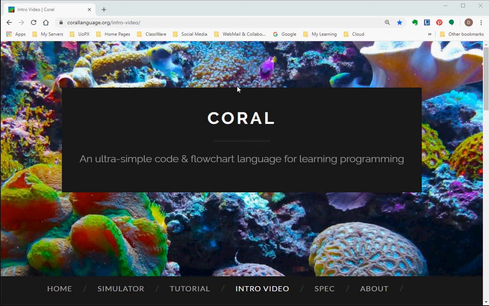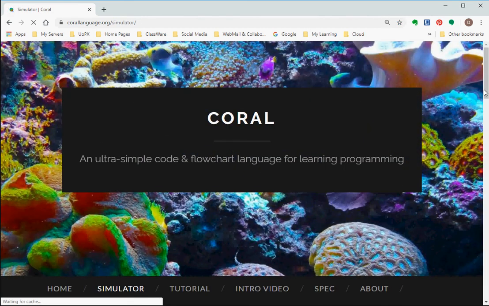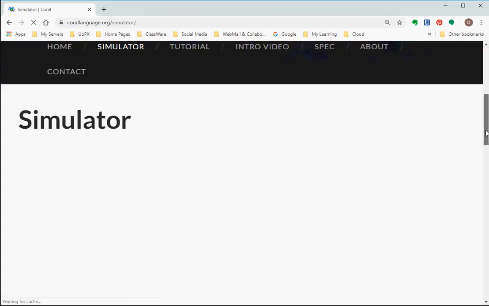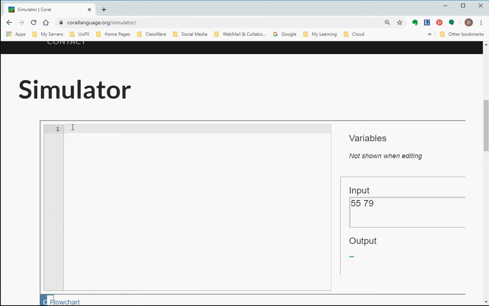This video is going to be a brief introduction to how to write functions in Coral. As before, we will go to the corallanguage.org website, which is this website. We'll go to the simulator. We'll scroll down. We won't need this. Replace that. We're going to put in our own input a bit later.